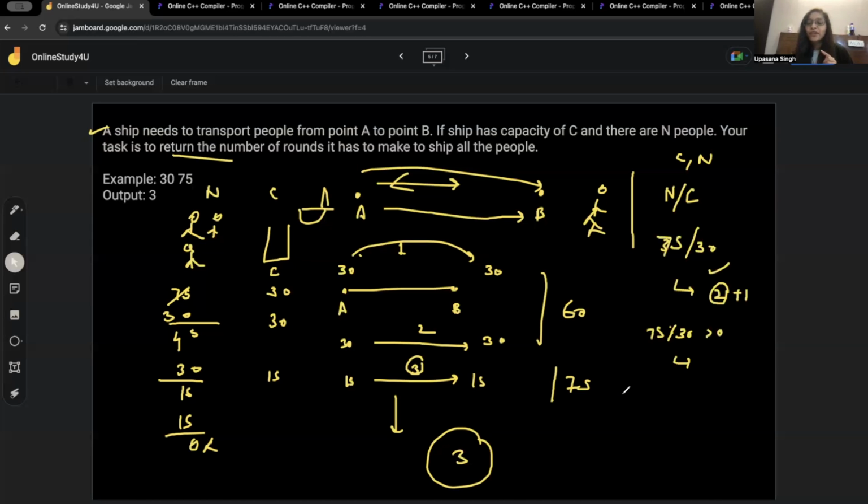If there were 60 people, then 60 divided by 30, and in 2 rounds I would have completed it. But since there are 75 people, there will be 2 plus 1 rounds. If there is a remainder, there will be remaining people as well, and those we need to ship in the last round. So that adds one more round, and hence the answer will be the quotient plus 1 if there is a remainder. This is how we need to solve it, and I hope you got it a bit.